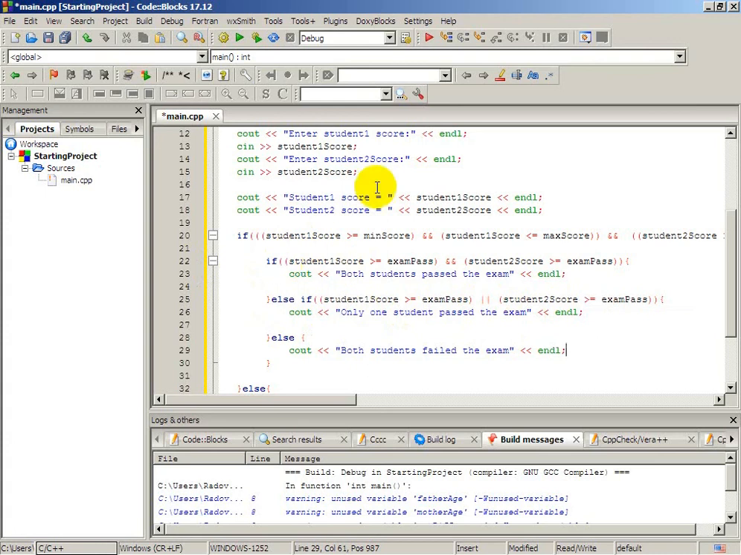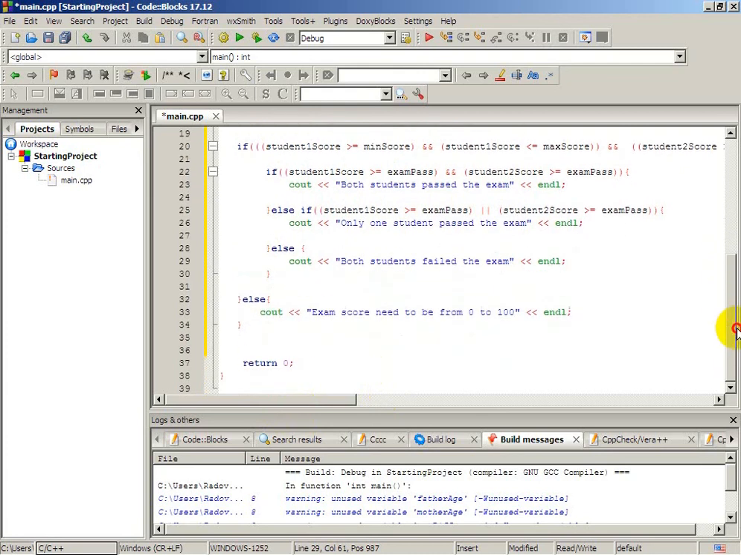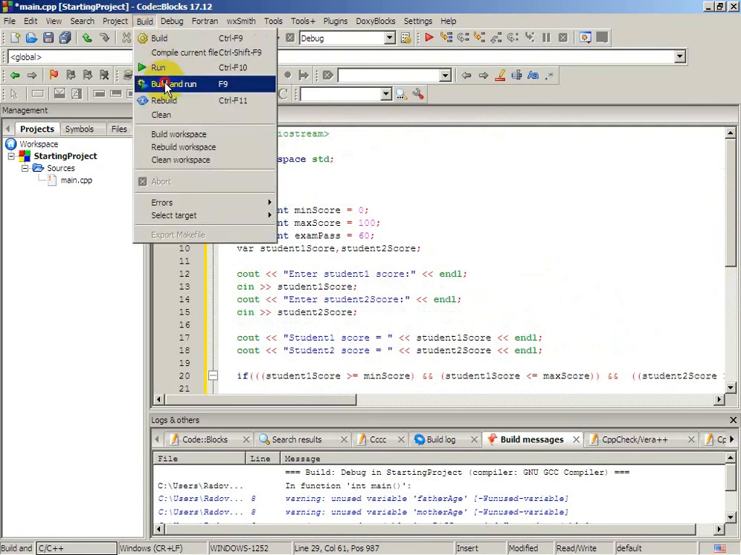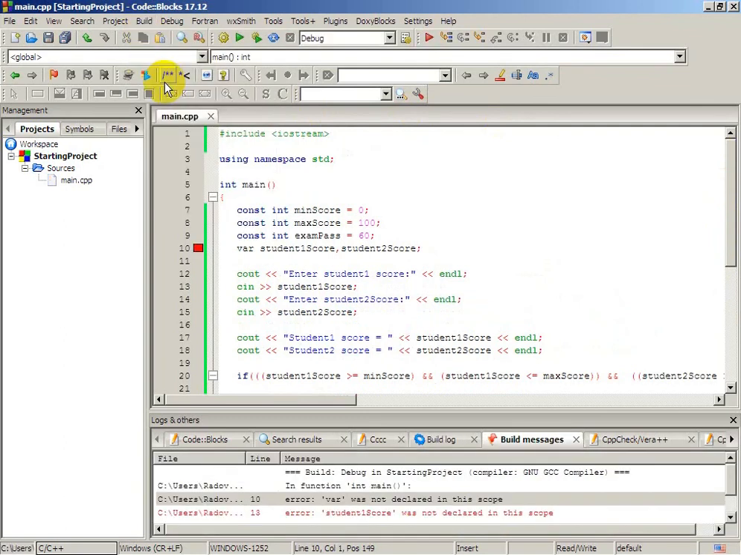If the if statement is not good, we go to the else if statement. But if both statements are false, we will have the else statement, and it will mean that both students failed the exam. Pretty much explanation, not too much code, but okay. Let's try, maybe we have some error, we will see. Let's build and run this application.